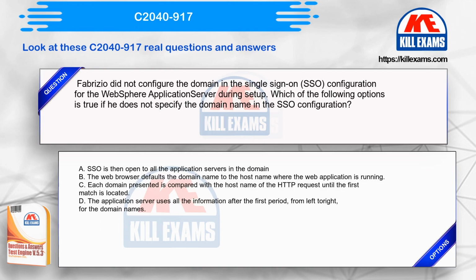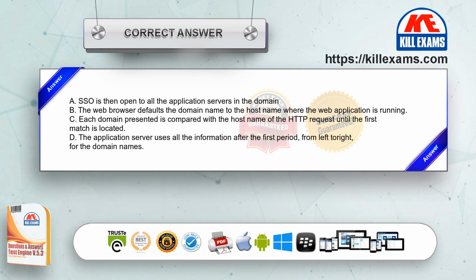Option C. Each domain presented is compared with the host name of the HTTP request until the first match is located. Option D. The application server uses all the information after the first period, from left to right, for the domain names. The correct answer is option B.